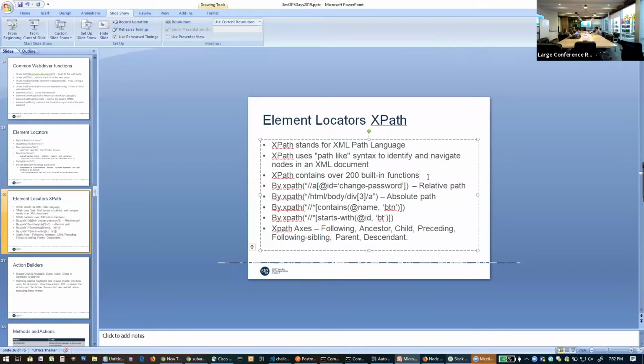this is why XPath is so powerful, but at the same time it's really rigid if you use a direct path. So this is an absolute path right here, not going to fly. Relative path is a lot more flexible, but you also have axes. So you can do following, ancestor, child, preceding, following-sibling, parent, and descendant. You also have one other one called self.